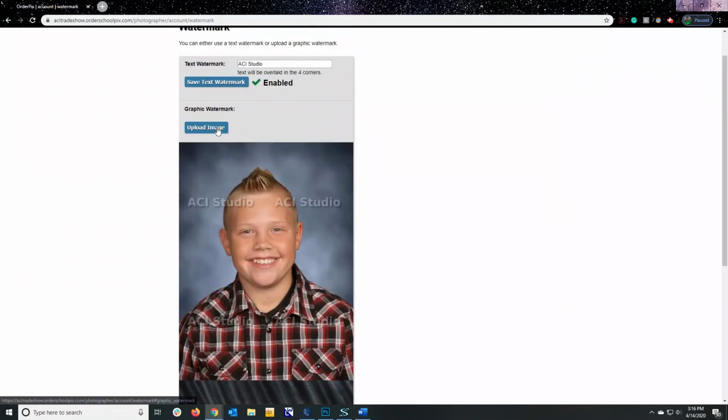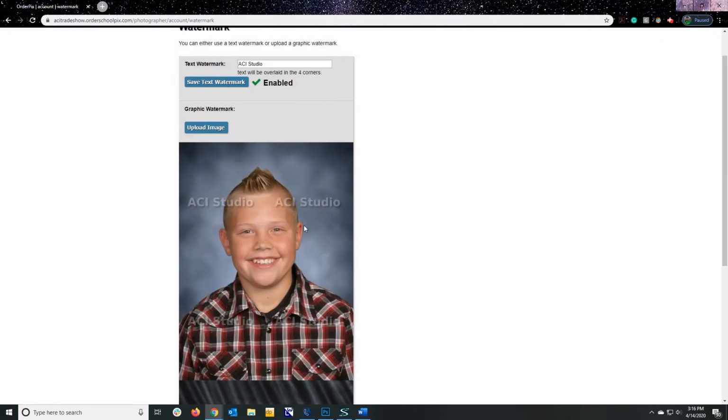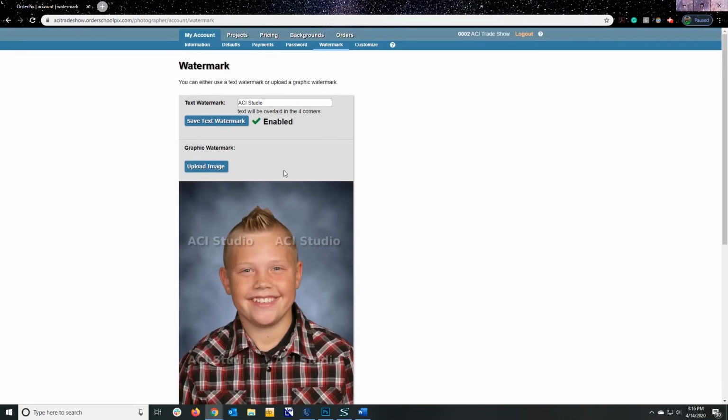If you do a graphic, you can do so. It must be a PNG. The graphic should be 800 by 800 pixels, and it'll just be centered on the image. So you can choose either of those and just make sure to hit save, and that you'll get the green check mark showing that that's done.